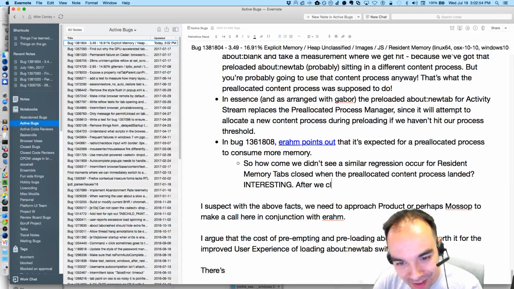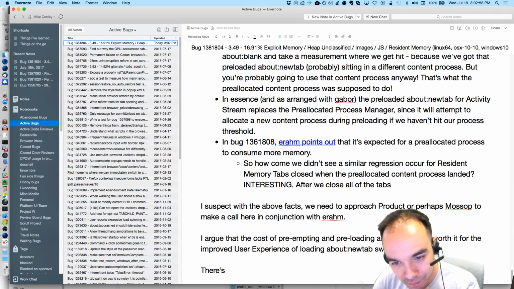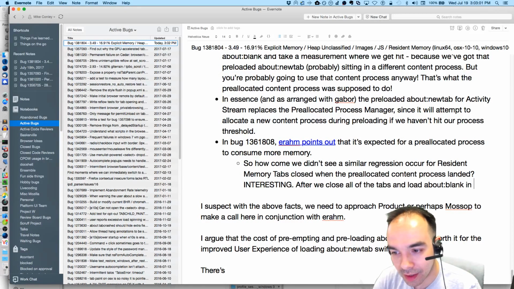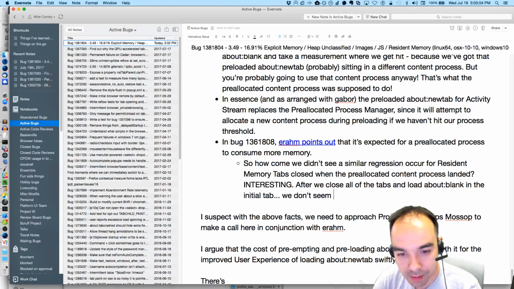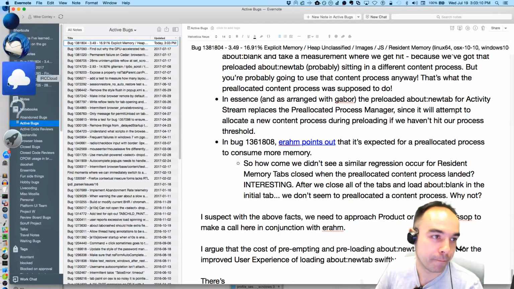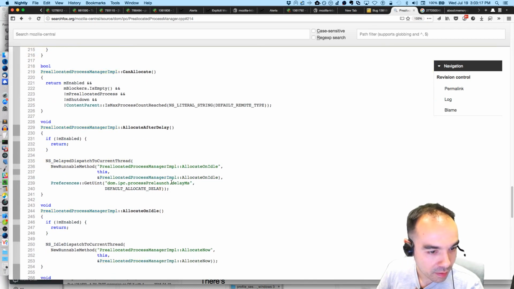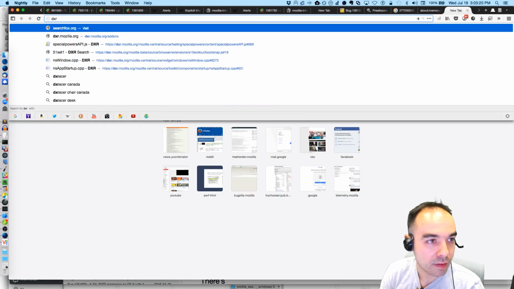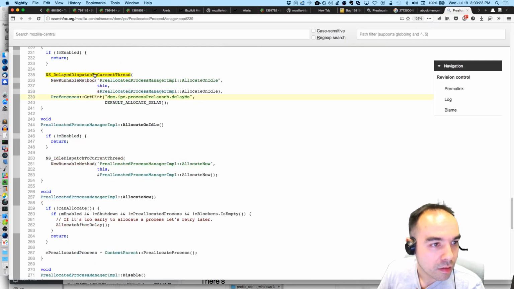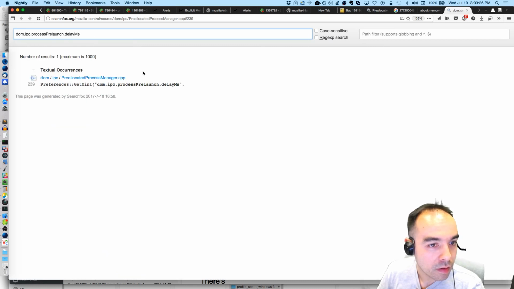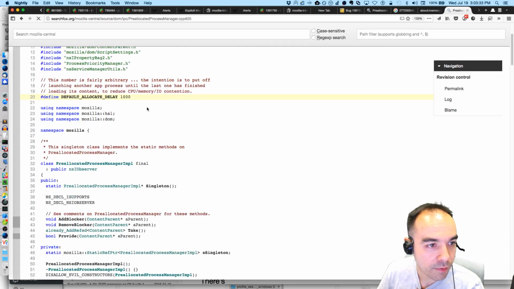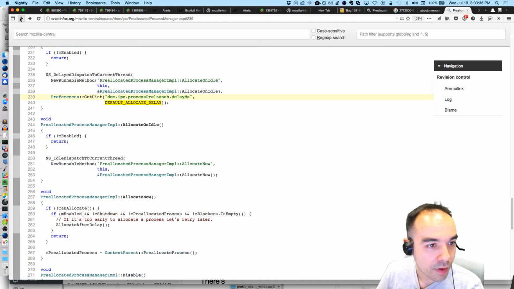After we close all of the tabs and load about blank in the initial tab, we don't seem to pre-allocate a content process. Why not? What's the delay? After delay. Delay MS. Doesn't look like there is a value, so we do the default, which is after 1,000, so about a second. Okay.